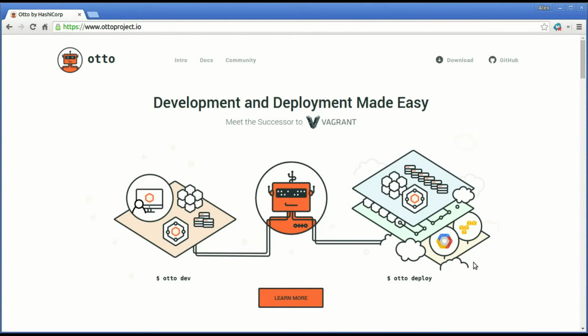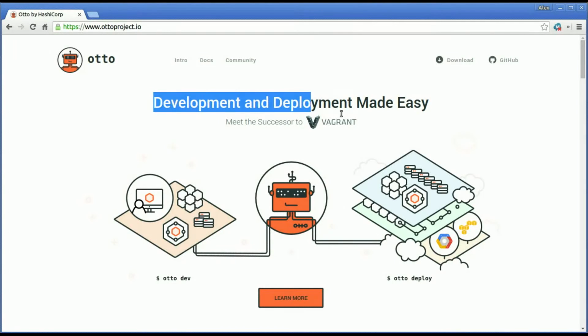Now you may or may not have seen, but Vagrant has a successor, as stated on the website. Basically it's by the same company, HashiCorp, and the software is called Otto. You can see on the website that their tagline is "development and deployment made easy."